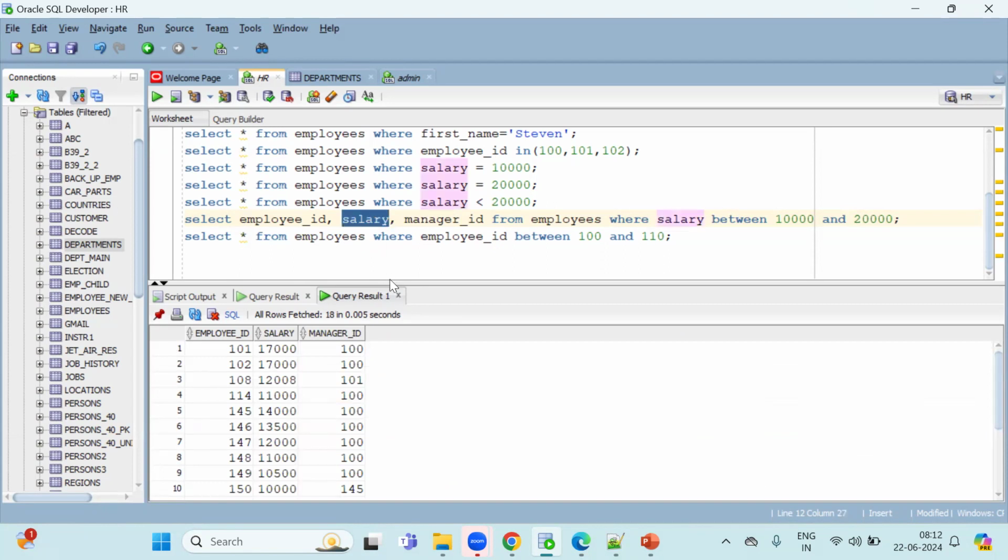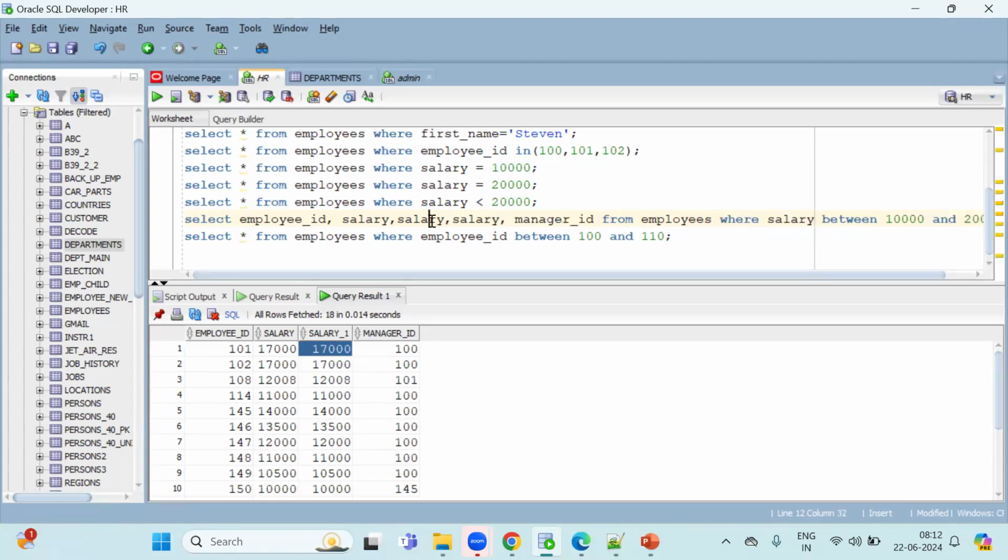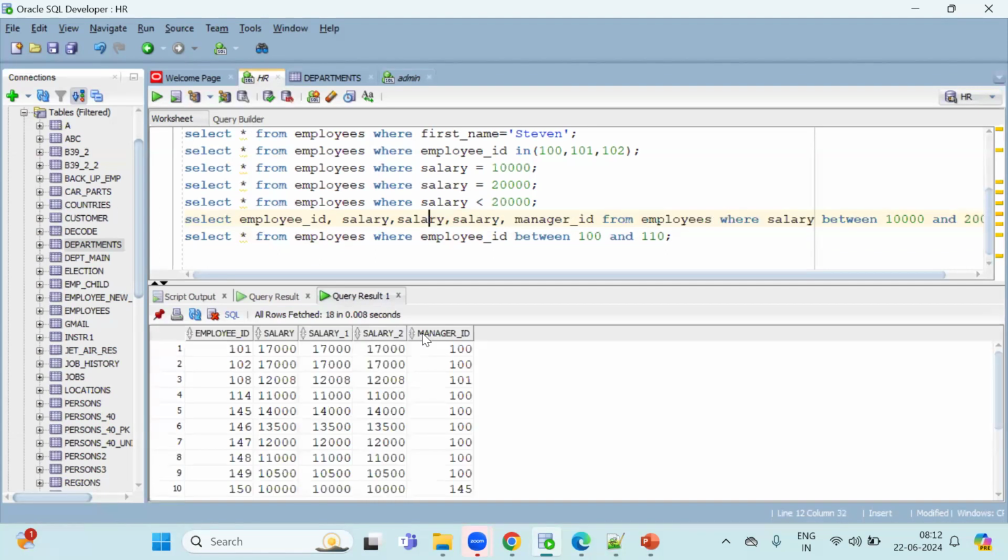Moreover, one column you can write n number of times. Like salary, I want to print two times. So you will be able to print salary two times. I want to print it three times, you will be able to do it. No worries, you can print multiple times here.